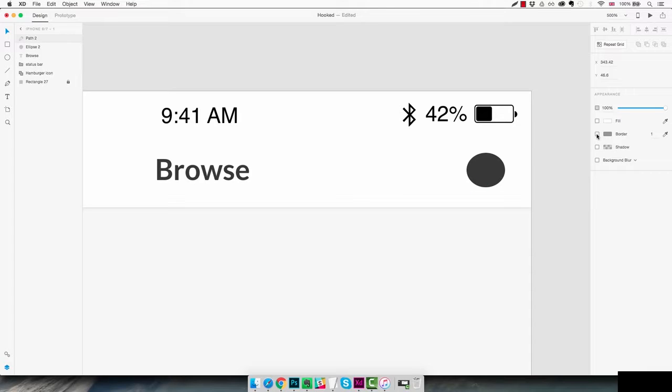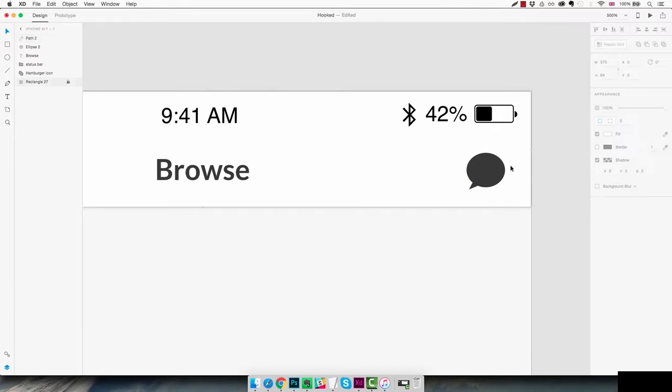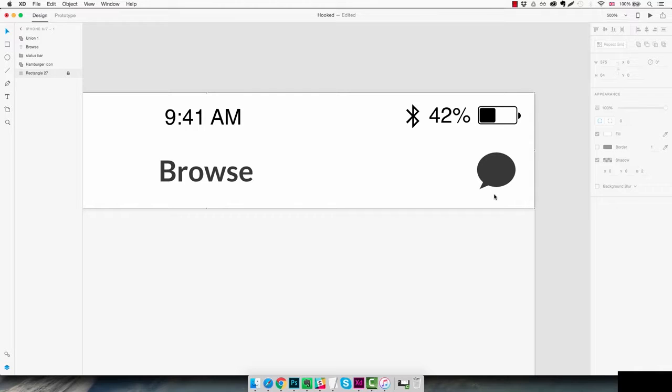And once again, we remove the border, change the fill, and as you can see, we have a little bubble icon created. I'm gonna select both of these shapes and merge them again. There we go. Okay, so now we're gonna create a little unread counter, which is gonna be placed on top of this icon here.